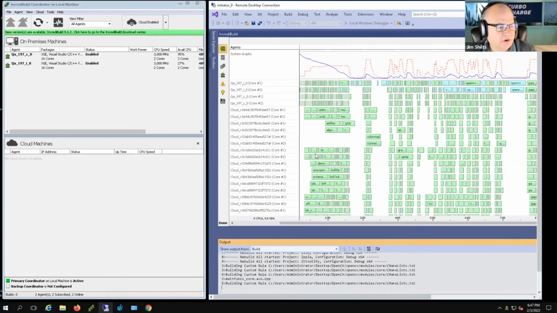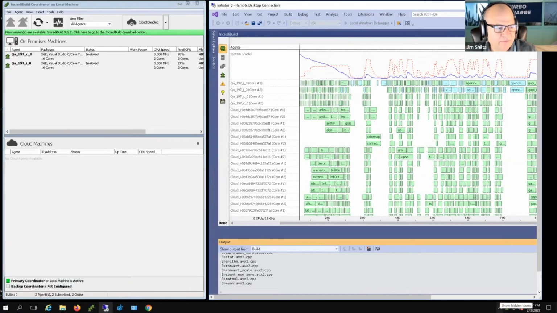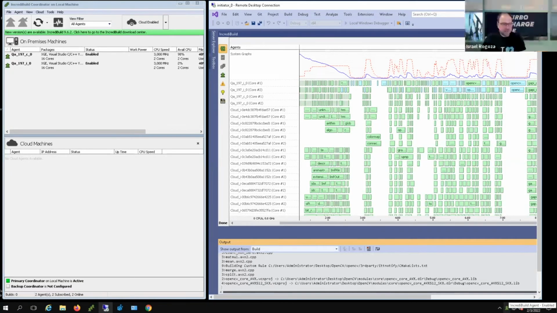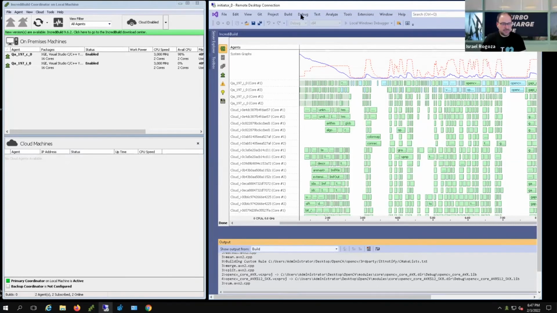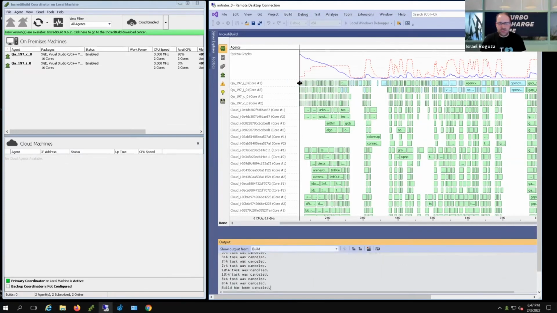A quick question while you're on this part, Israel. Is there also a need to install the agent in the VM, or is that handled automatically? The only thing you need to install is the initiator agent and of course the coordinator. Other than that, everything is done automatically.